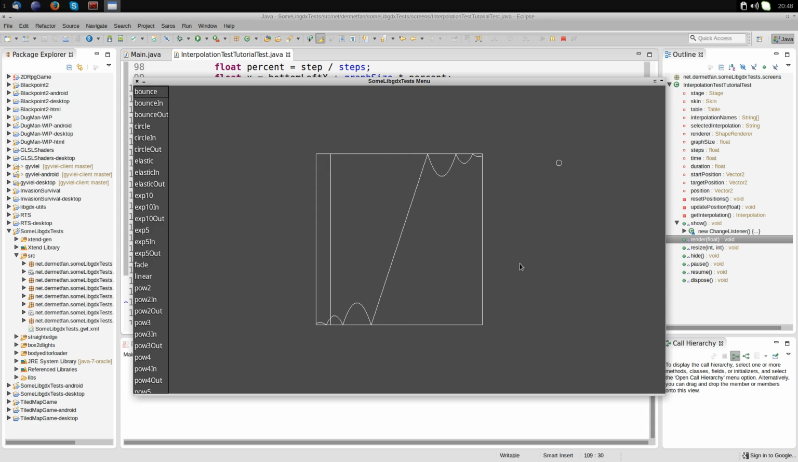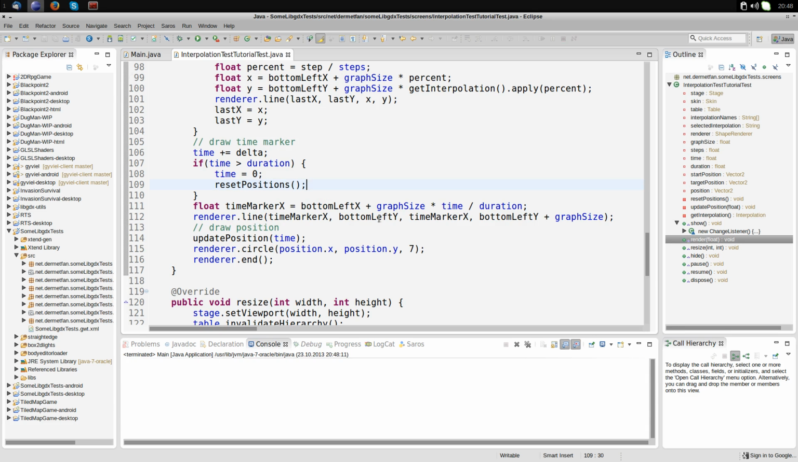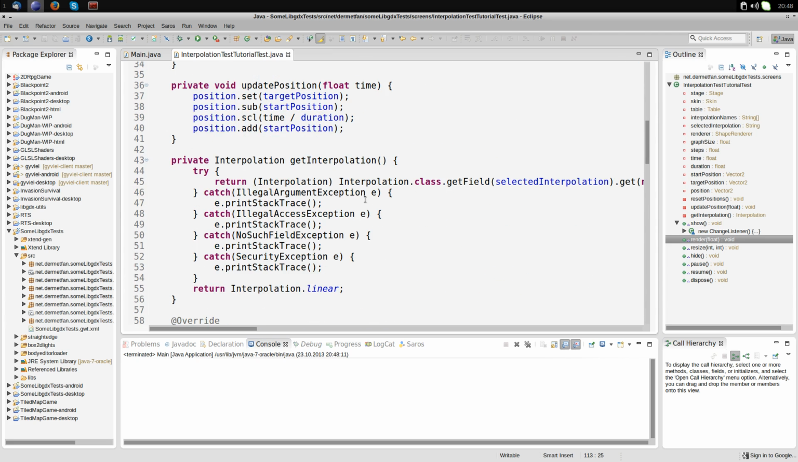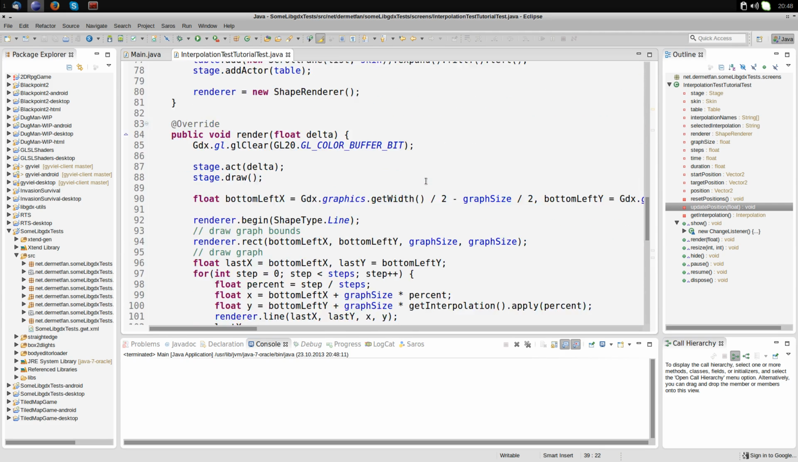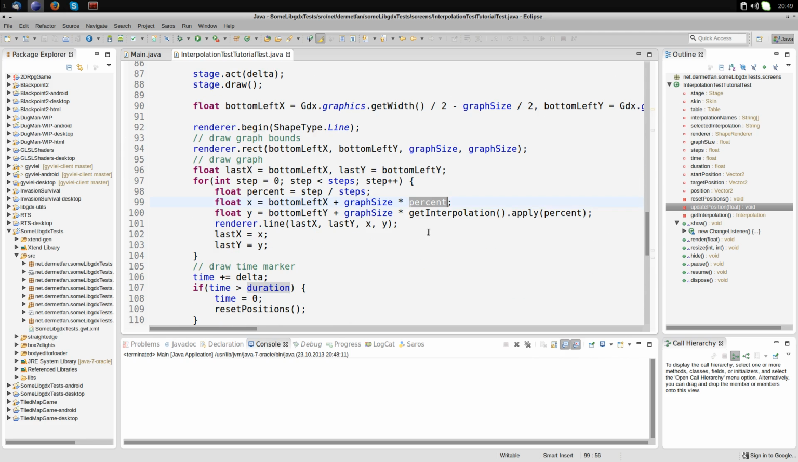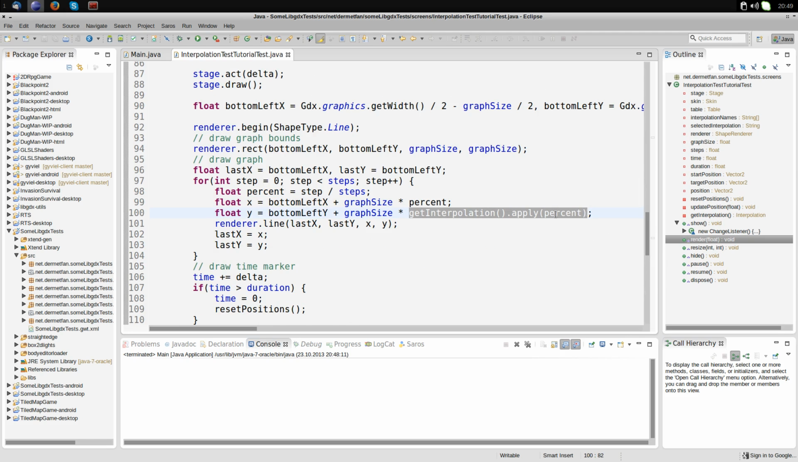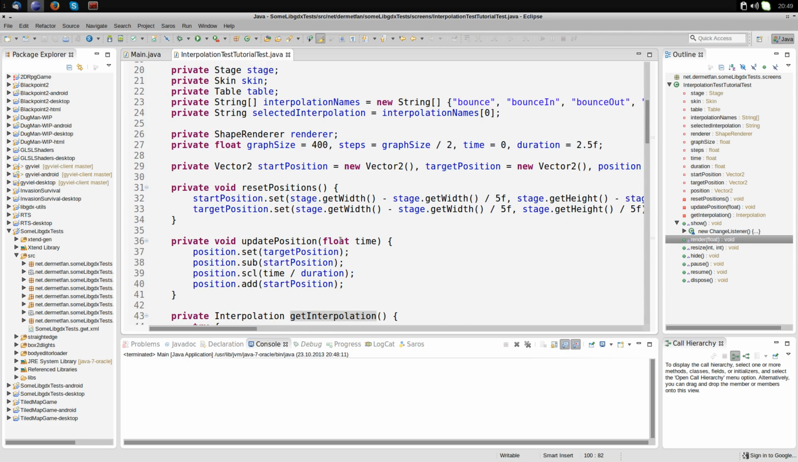So let's say he should take the interpolation into account. Okay, so how do we do that? We go to the getPosition method, updatePosition method, and we have to do something with the actual position. We don't right now. We just scale it by time divided by duration, and have a look at down here in the render method. At first we just did time percent, but then we said getInterpolation.apply the percent, and that's actually the same thing that we have to do up here.